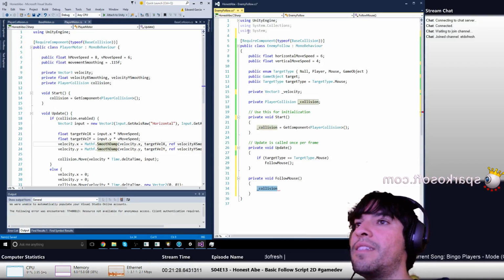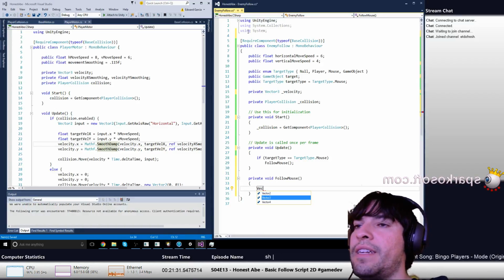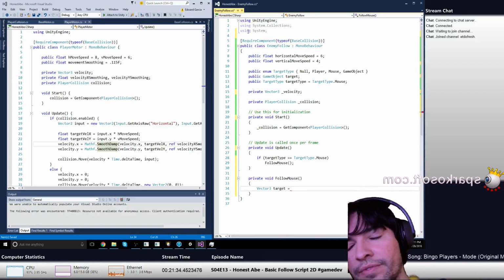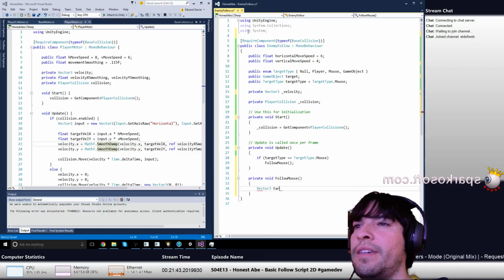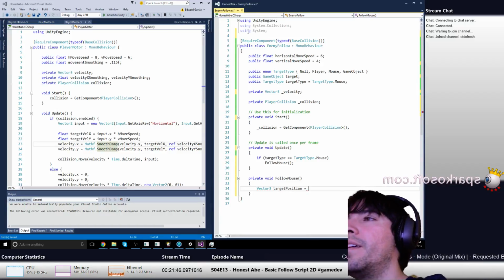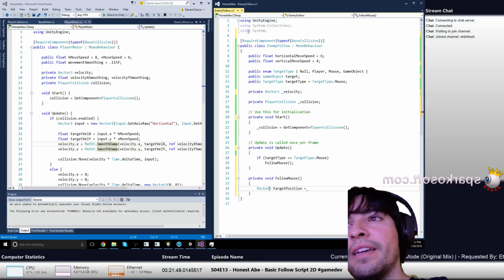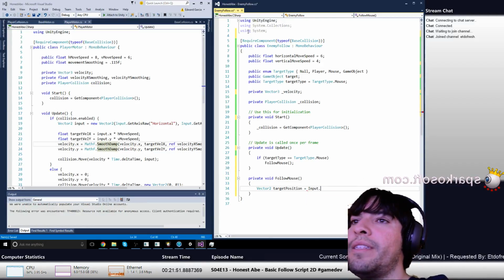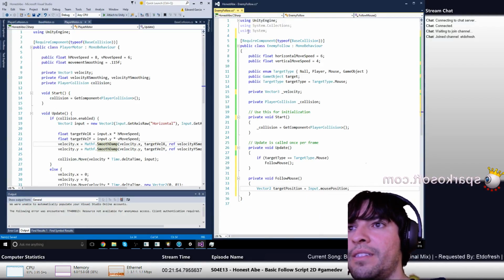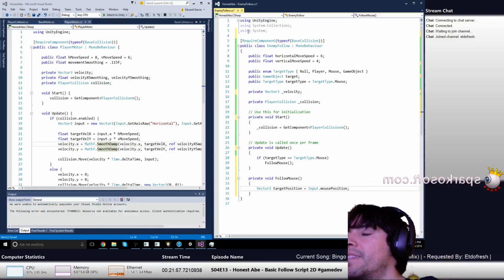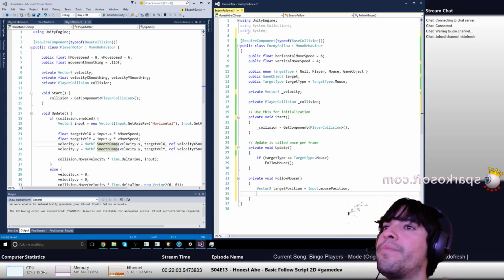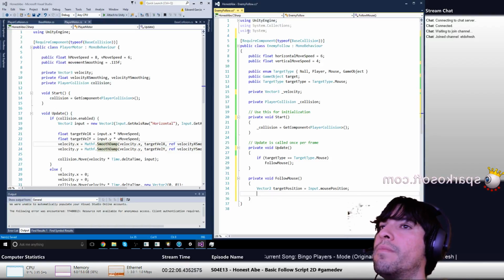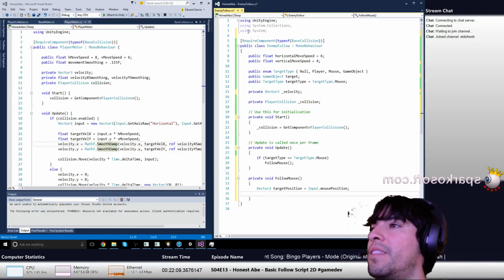Alright, so follow mouse is going to make a target. Vector3 target position equals, actually Vector2, right? Equals input dot mouse position. Yeah, okay, makes sense. So that's the target position. What else are we going to do here? The target position.